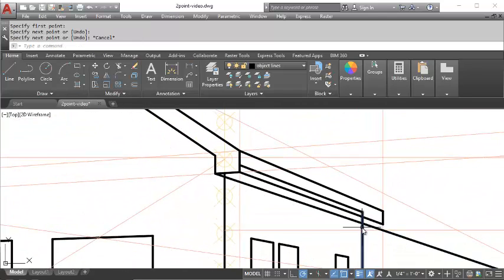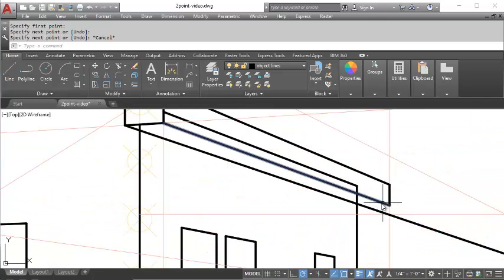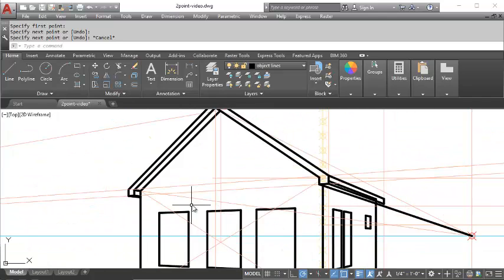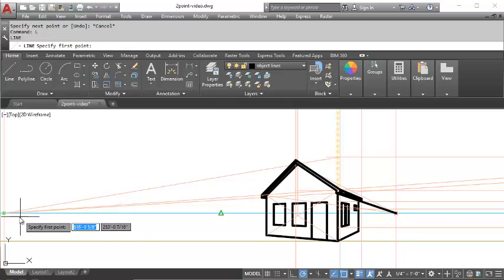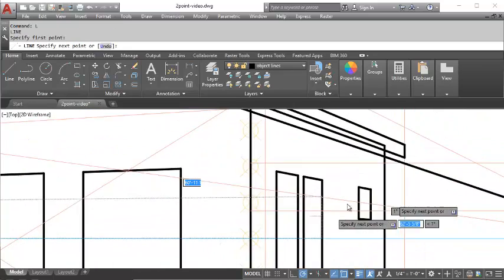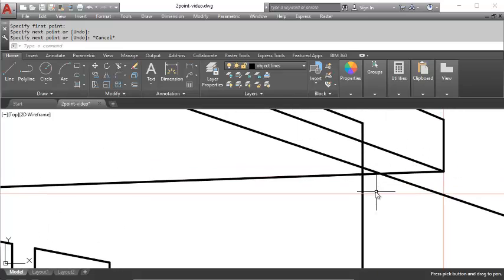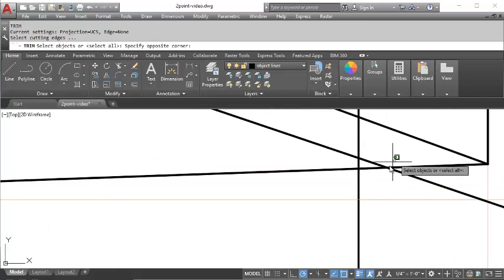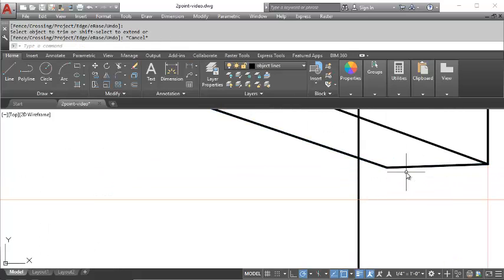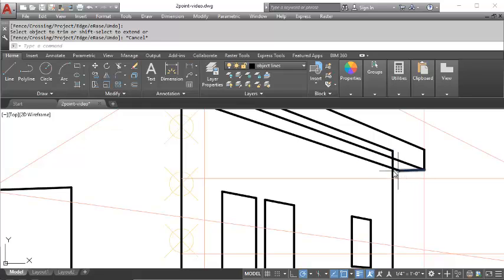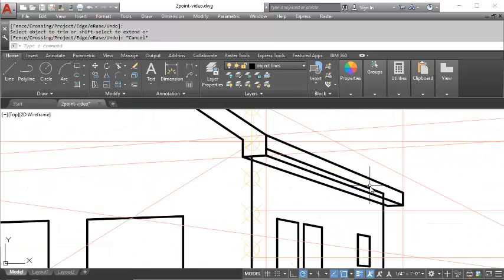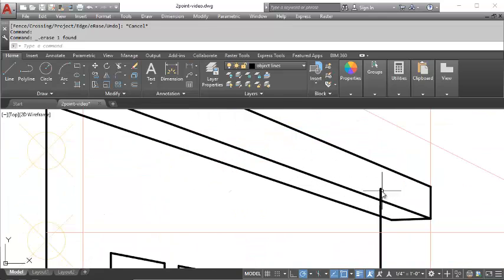And the end of our soffit can be figured out by drawing a line from our vanishing point on the opposite side through this corner, and then we would trim it where those two lines intersect. So see that's defining how much it's overhanging on the back side of the building. Now to get rid of some of the lines we can't see anymore, we're almost there.